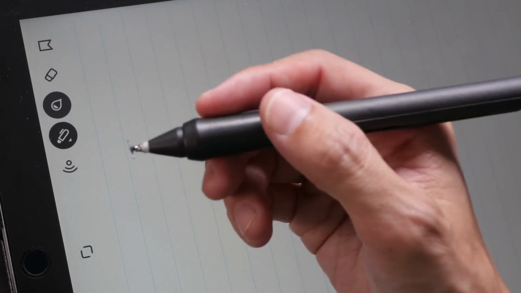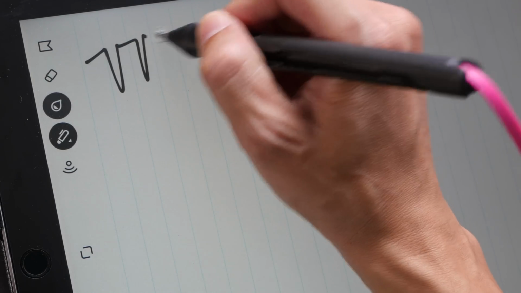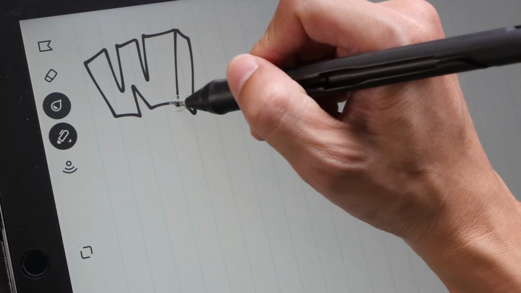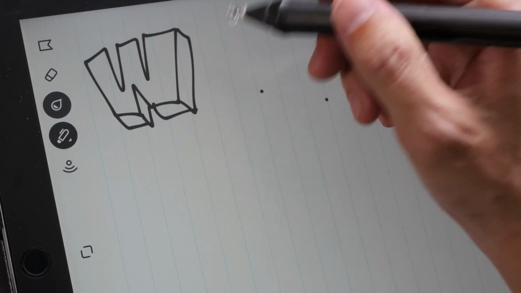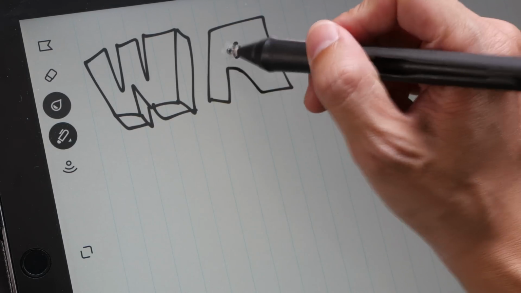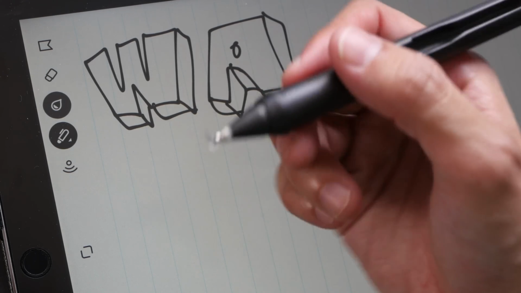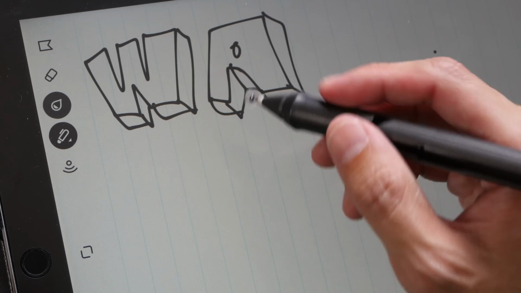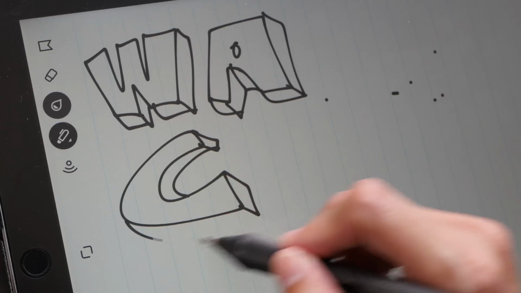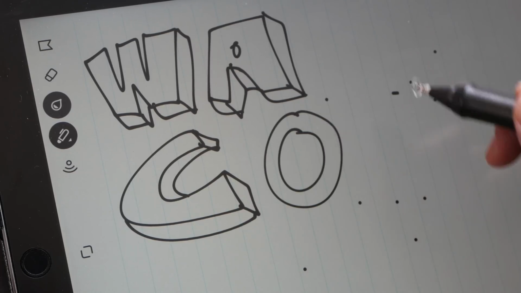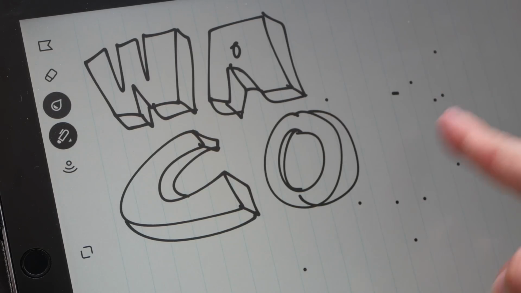And now let's test out the pen on apps that do not support the features. This is Wacom Bamboo Paper. Apps that do not support the features do not support palm rejection. They do not support pressure sensitivity. So with this particular app, you are actually using the stylus as a capacitive stylus. This is very responsive, very accurate. But because of the lack of palm rejection on this particular app, I have a lot of stray strokes.